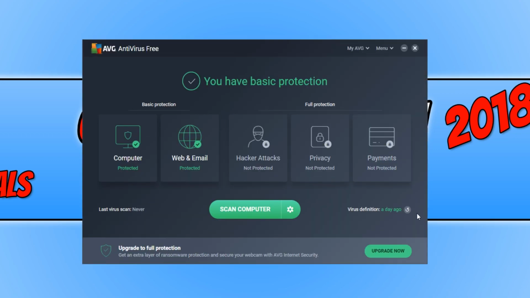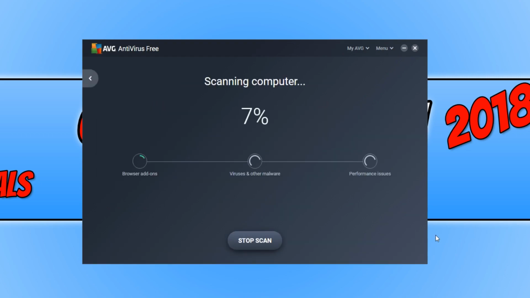And there we go. As you can see, our Windows computer is 100% protected by AVG Antivirus 2019, and it really is that easy. If you want to do a scan on your computer because you think you might have a virus, then all you need to do is just click on this big green button that says Scan Computer, and it will begin to scan your entire computer for any malware or viruses.